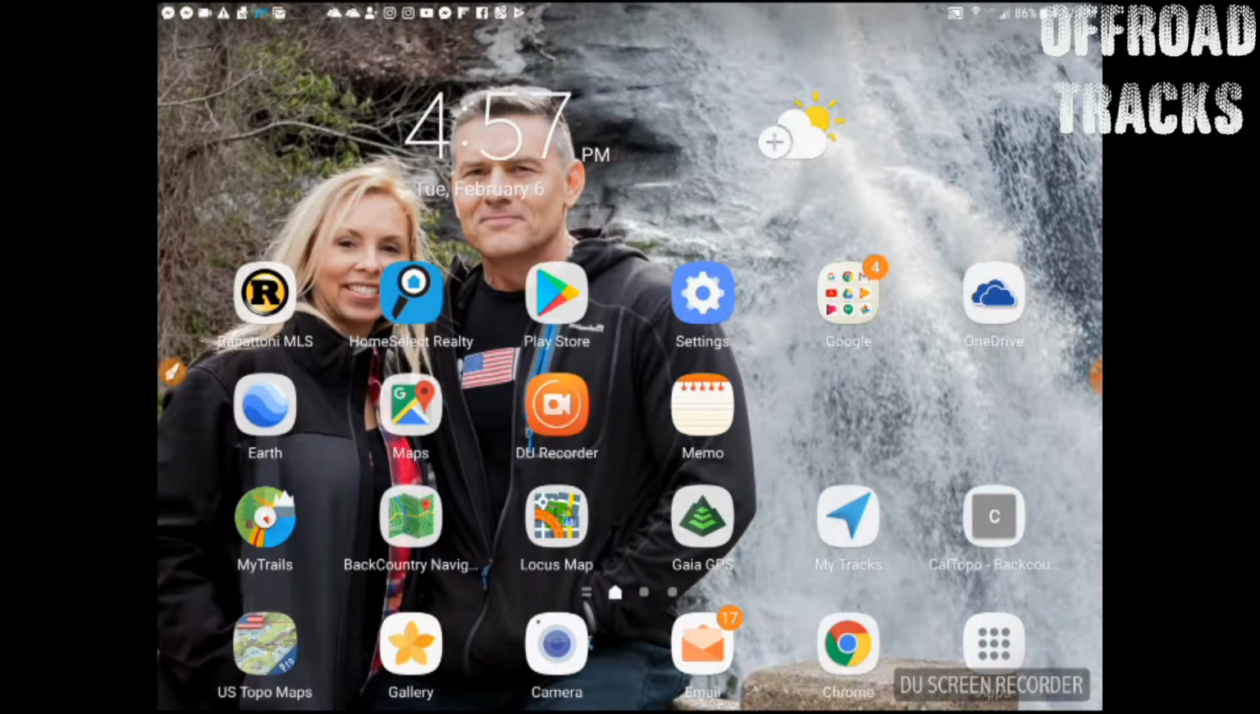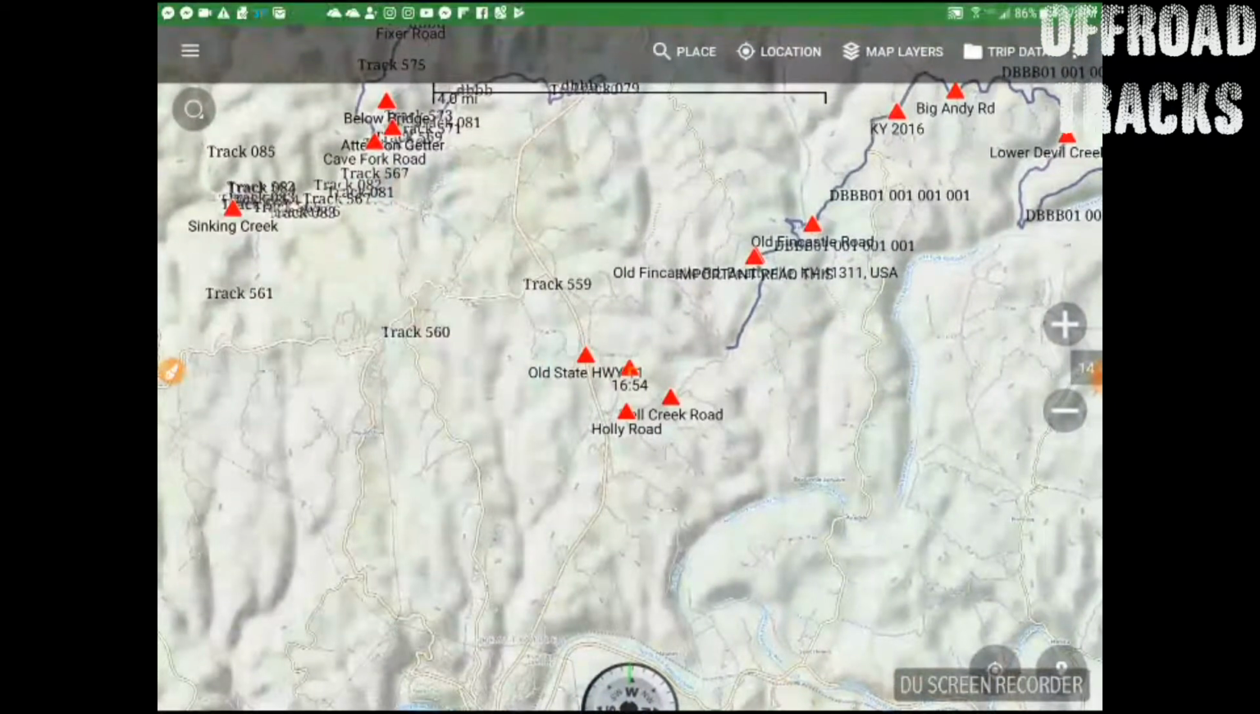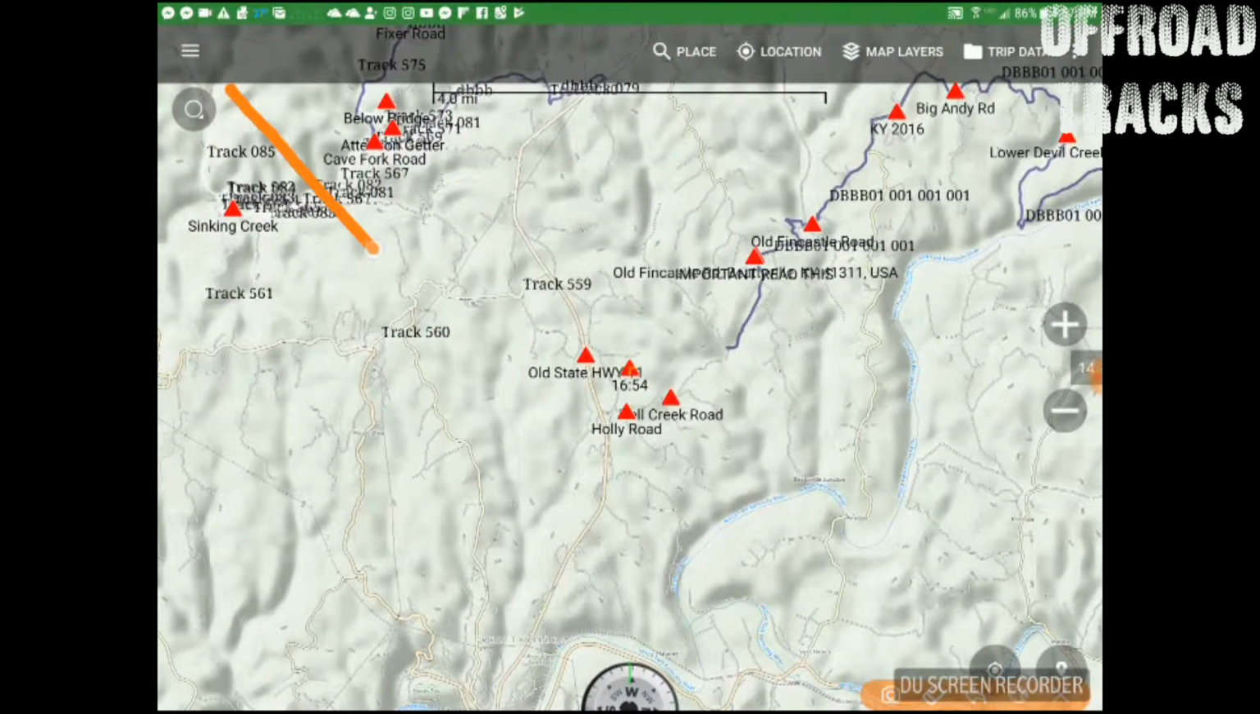So we're going to go ahead and open that, and we are going to show you how to import. So there's a couple different places you can do this. You can go right on up to the menu here, or you can do that through the trip data function. So let me show you one of those right now. It works the same way.